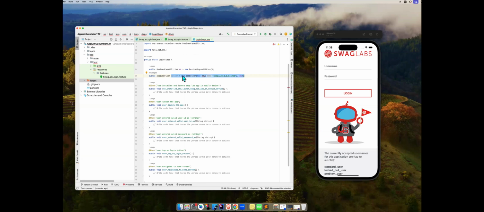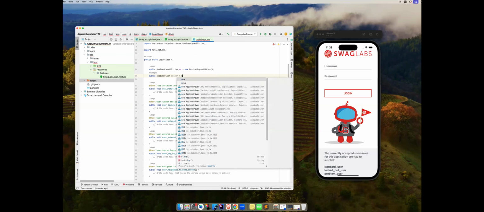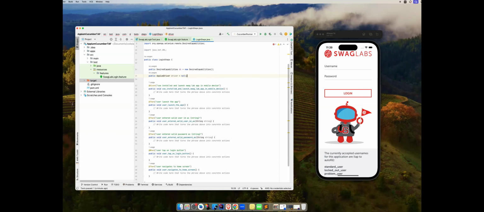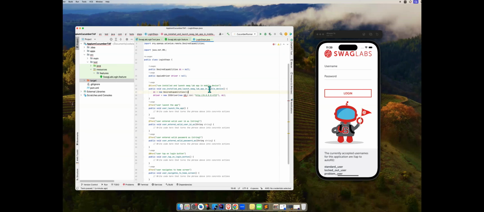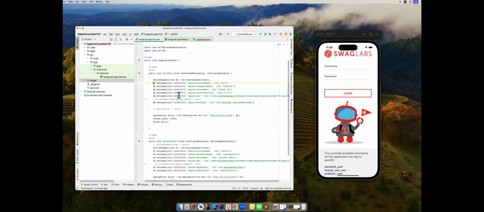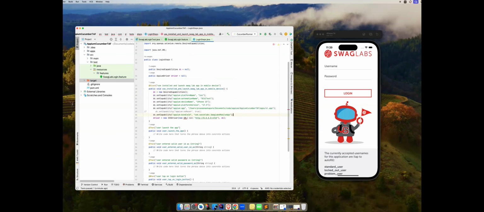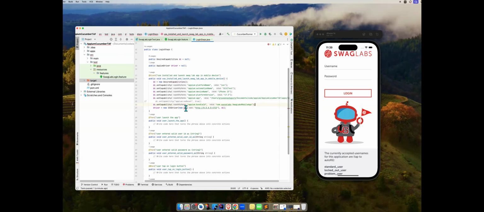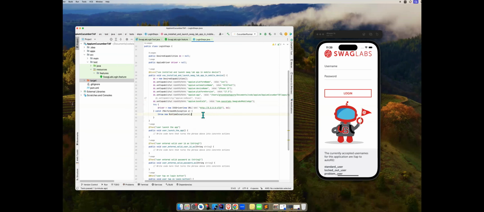So we simply copy it and then say null, and we'll move it to the first line, and we will also make it null. We'll copy a null and move it here. Now we will copy this desired capability and paste it here. We'll try it for iOS first and later we can try it for Android.